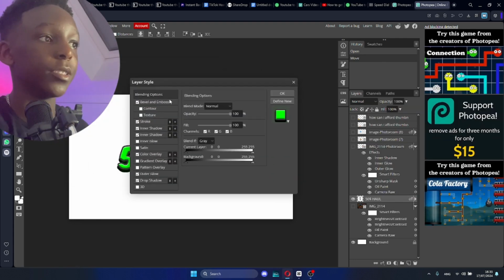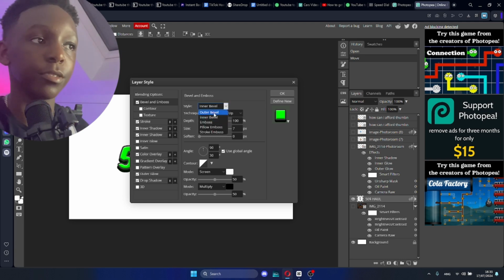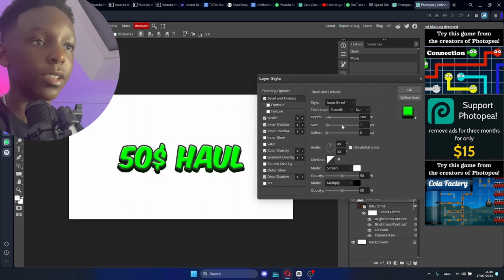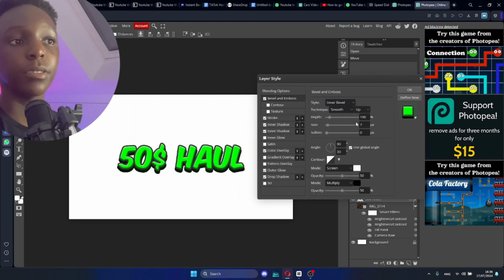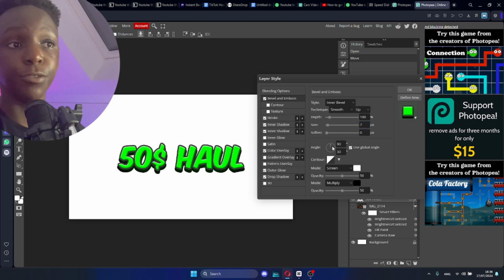So the first is the bevel emboss. You want to have it on the inner bevel. Make sure to have it in the inner bevel because else it looks bad. It's on the outer. So inner bevel. Then for the technique smooth and up, and the depth 100, size 7, and the soften 0. Make sure you have the angle at 90 degrees and 30 degrees on the bottom, and make sure to use the global angle because or else it looks weird.